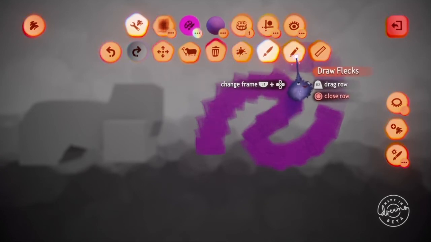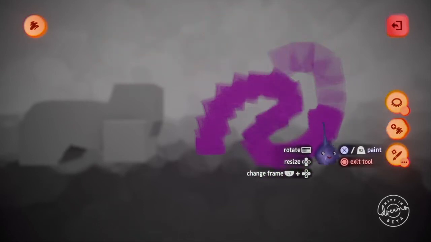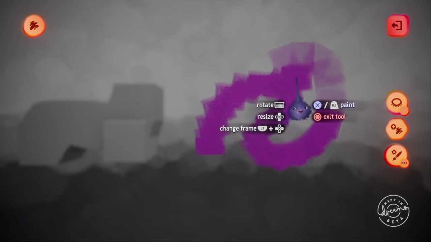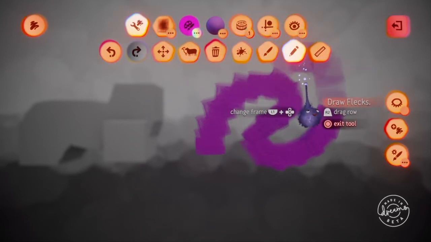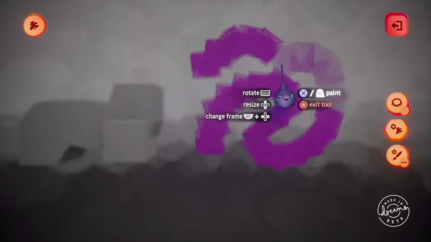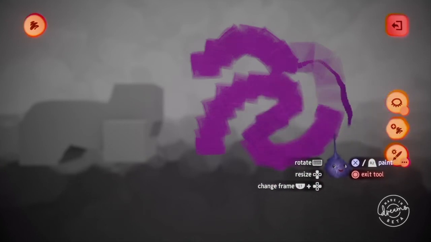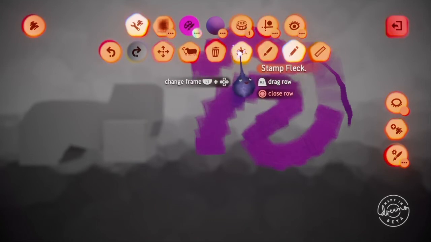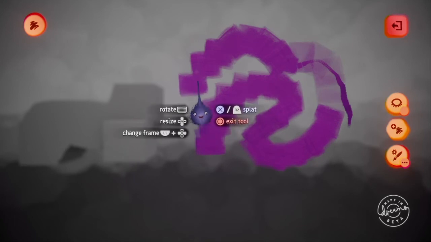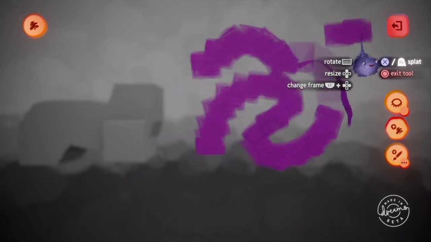So brush flex gives you a difference in opacity depending on how hard you squeeze the R2 button. If I go into draw flex, that gives me a change in size. So when I go full strength, it's the same size, and when I go very lightly, it's thinner, but it doesn't change opacity. And then there's stamping, and stamping just gives you one square, just the same as it does in sculpt mode. So there's just one, and if I drag around, it's just the one.